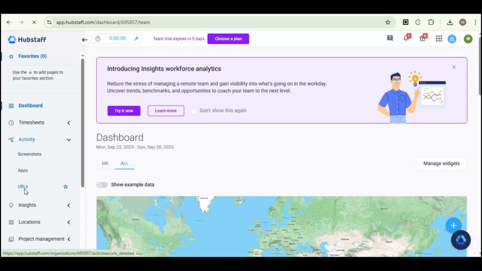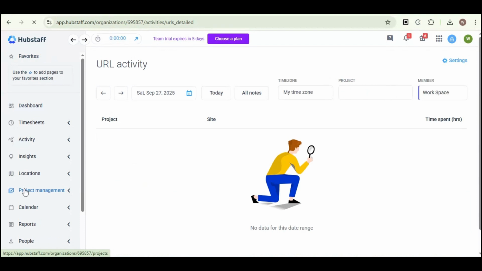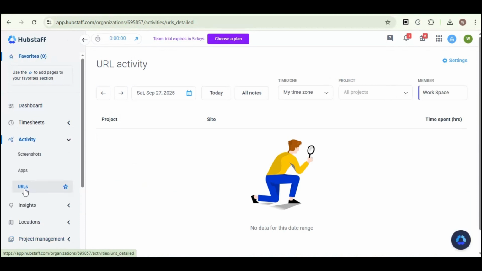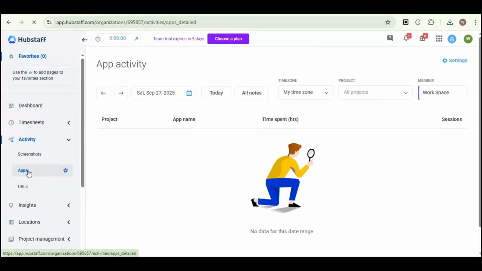First, in the URLs, this is where you would see what's the most open URL by the team. And you can see if the goals or the tasks are seen right here. Next would be the apps. This is where you would see the most open app on Hubstaff by all team members.